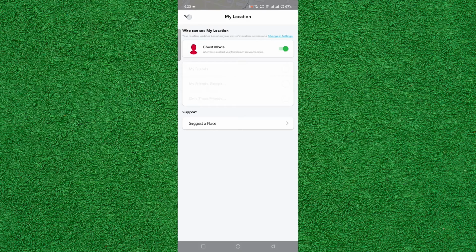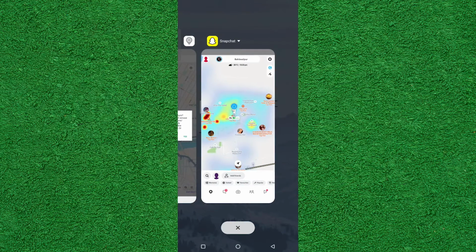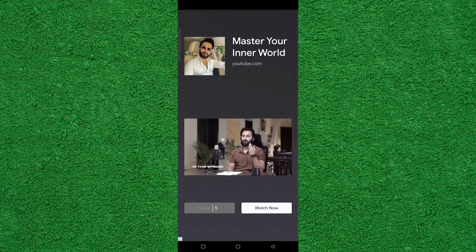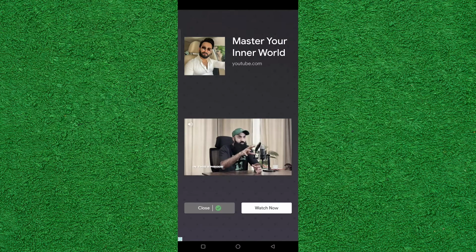Here, turn on Ghost Mode and note your current location. Then go back to the Location Changer app again. Tap on Start. You'll need to watch an ad. When it's done, your location will be changed.